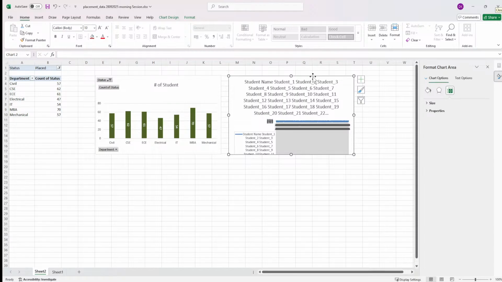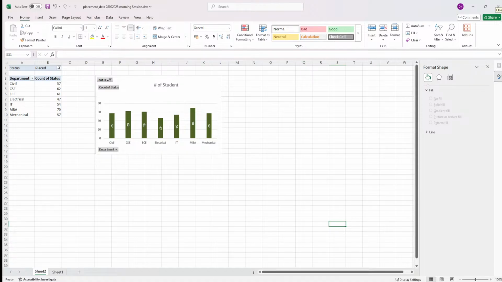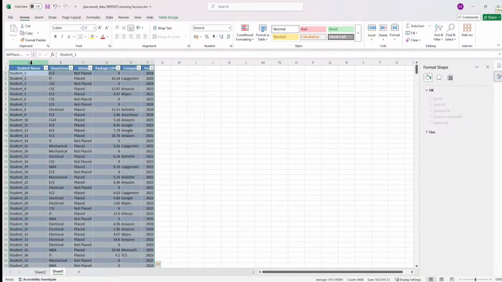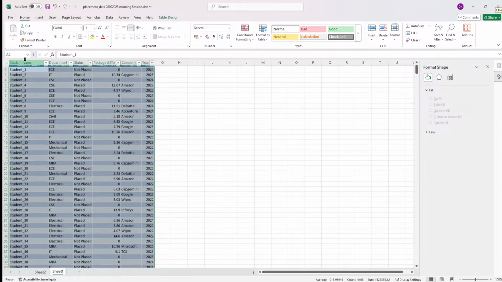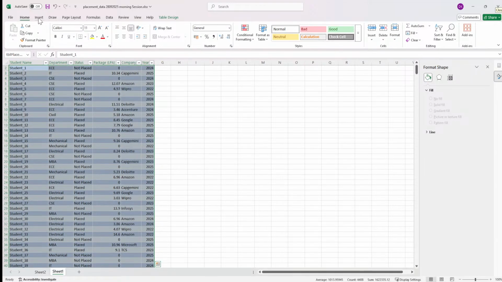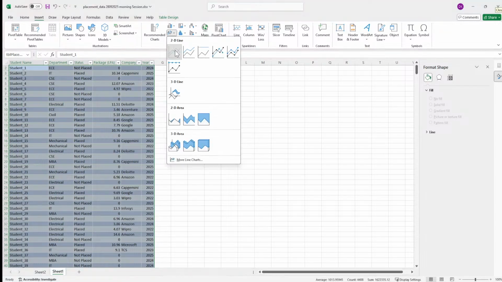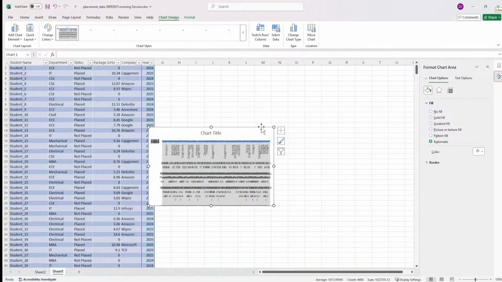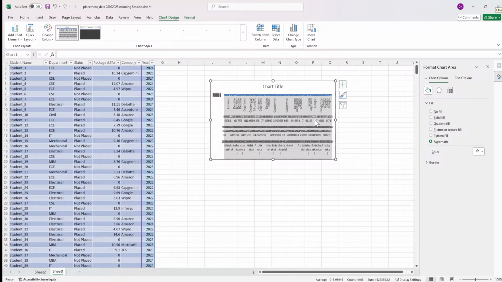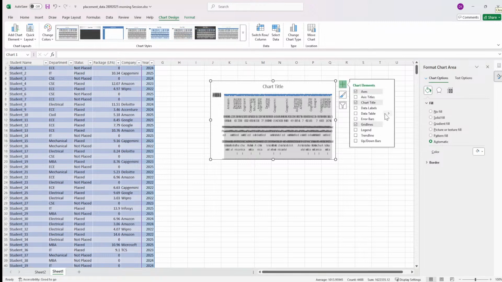All right, let's just try to do it the other way around again. Let's go to sheet 1 and select that table. I'll go to insert and say insert line chart, and it's giving me the line chart like this. I don't want it like this one, so I will go here and select the data table.